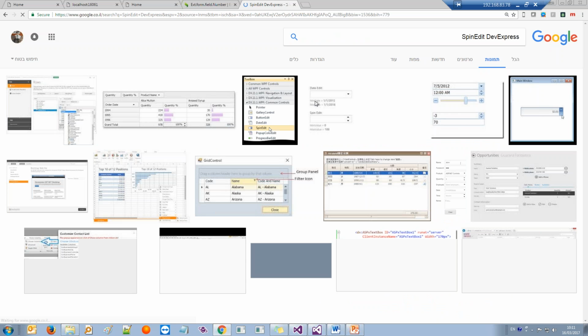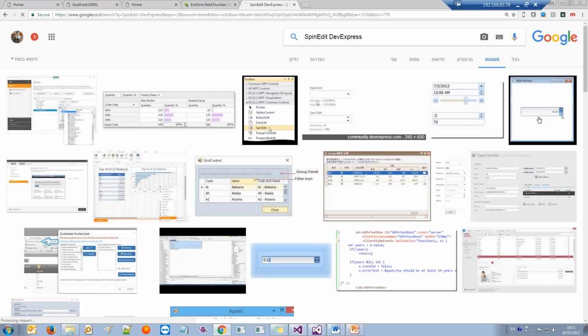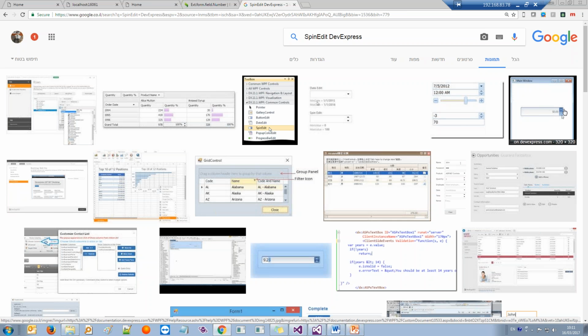Now, as you can see, the control is basically a text box with two buttons to increase and decrease the number written inside the control. Now, whenever you want to convert a new control, first of all, you must understand what is the equivalent control in Sencha.